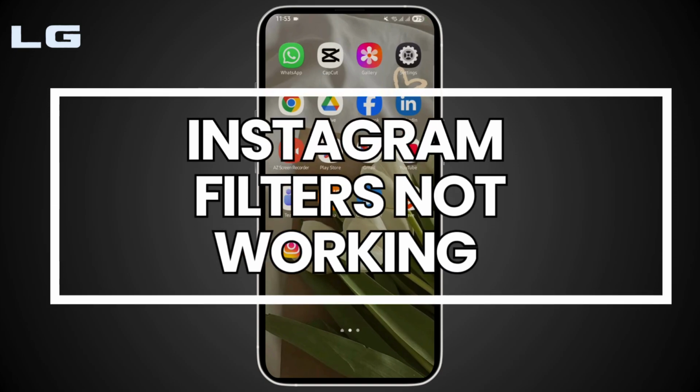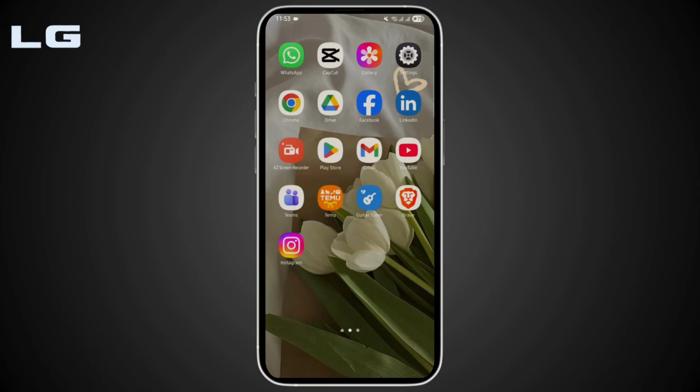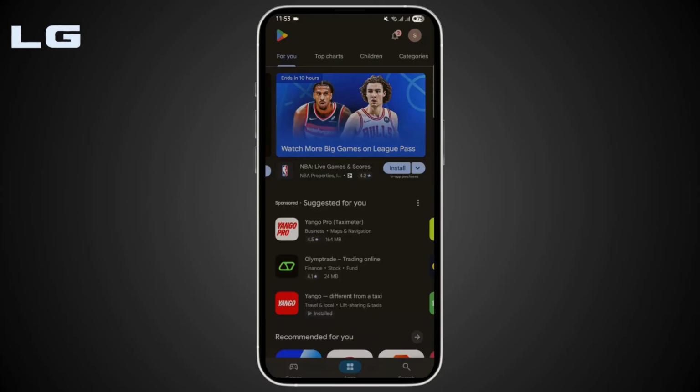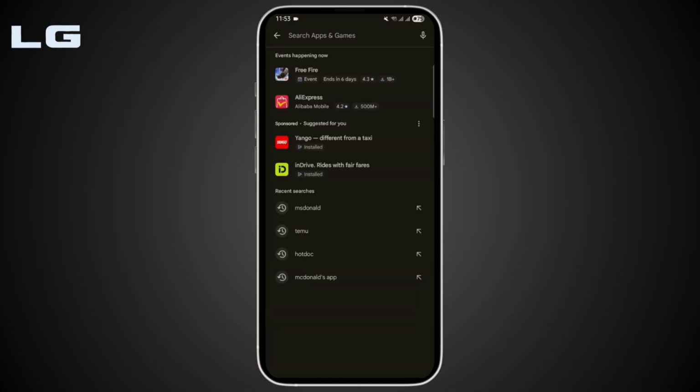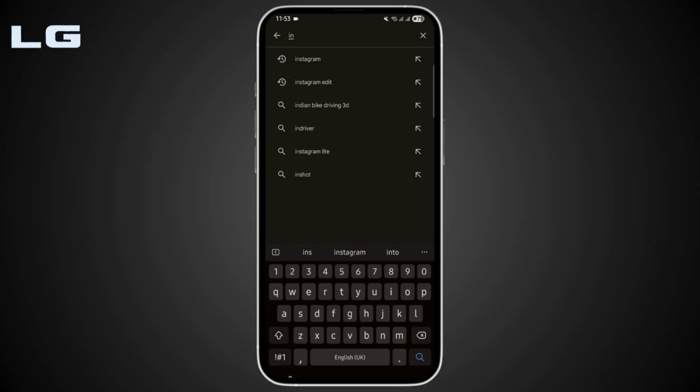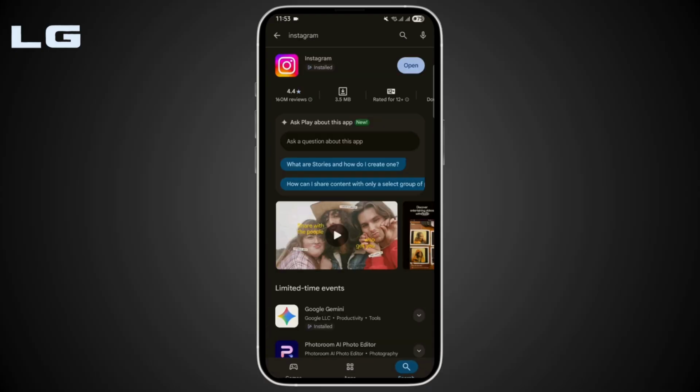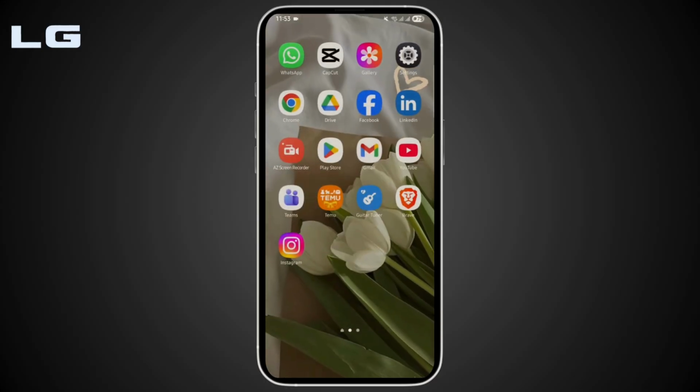Today's video, let's fix Instagram filters not working. So first things first, check if your application is updated or not, because at times when your application is not updated, it will show you feature errors and filter errors. So open your Play Store or App Store and then search for Instagram. Now if you see update, select update. As you can see, it says open, that means your application is already updated.